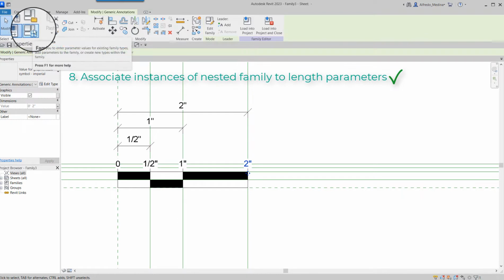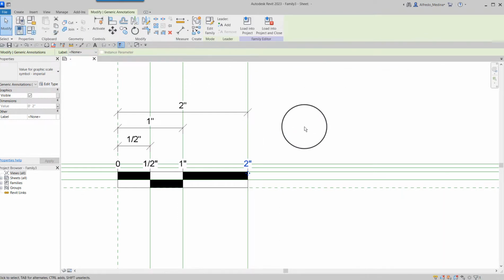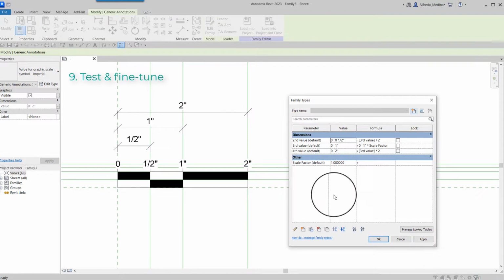Then I go to family types again, and just to prove that everything is working, let's suppose that the scale of the view is 1/8 of an inch. So 1/8 of an inch equals 1 foot is a scale factor of 96. So when the scale factor is 96, let's click apply.